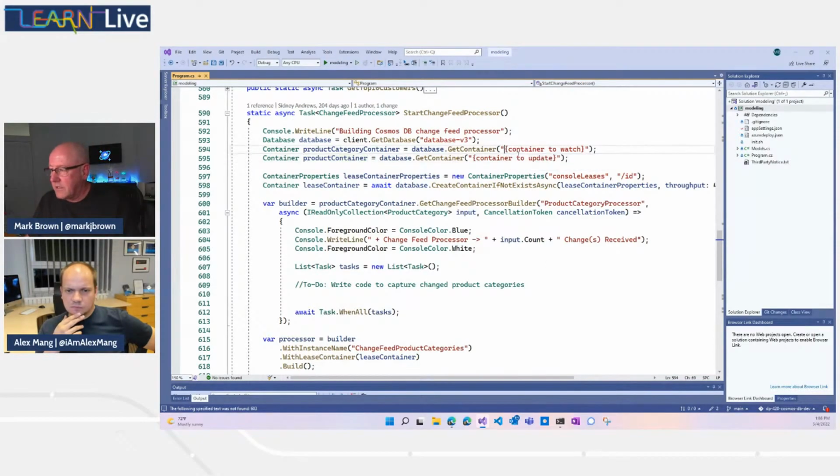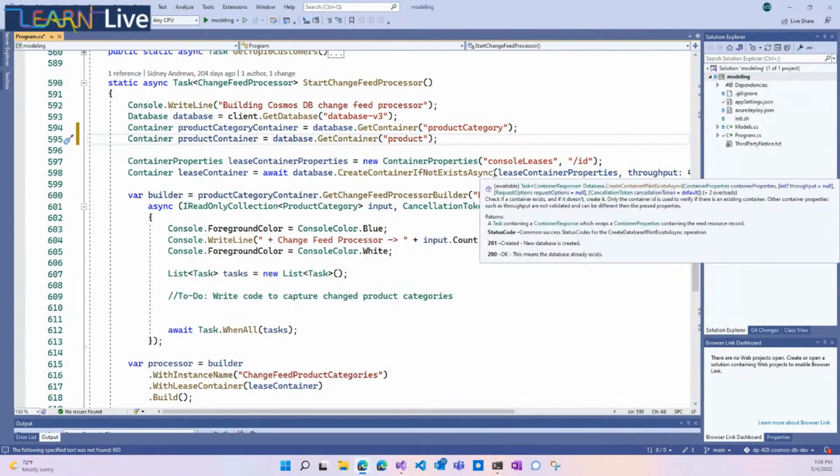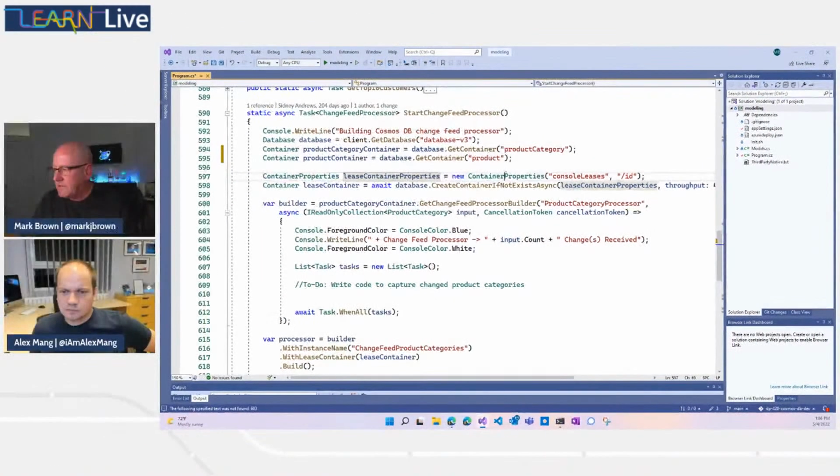So let's update this so that I've got the right names in here. I've got my product category container, and then this other one, product, within here. Good. And next, I need a reference to what we call the leases container.